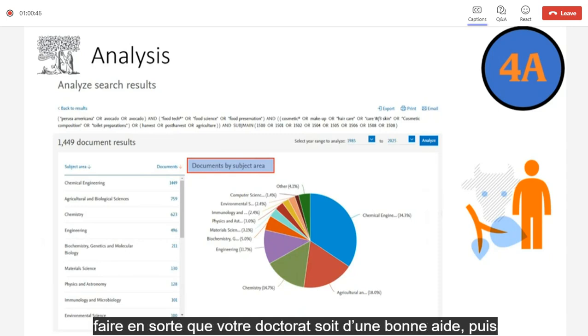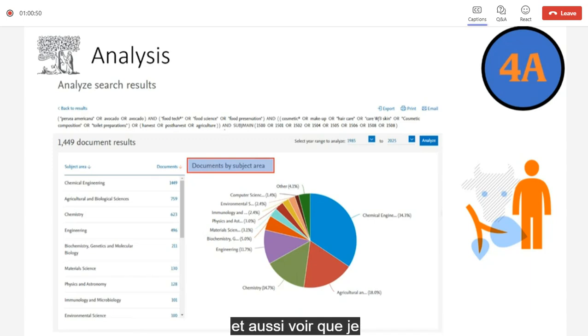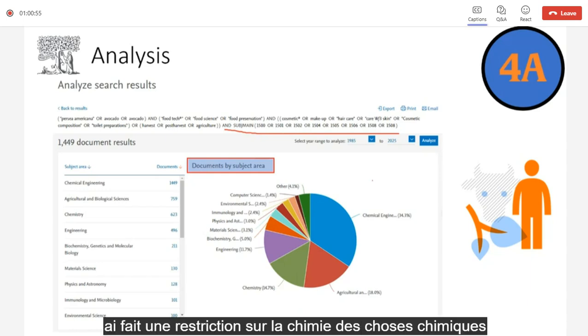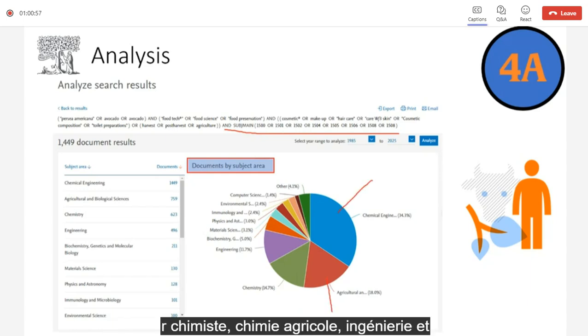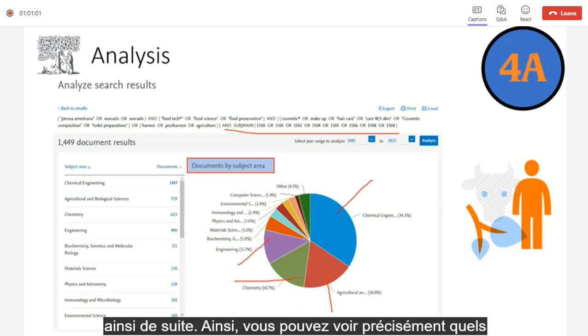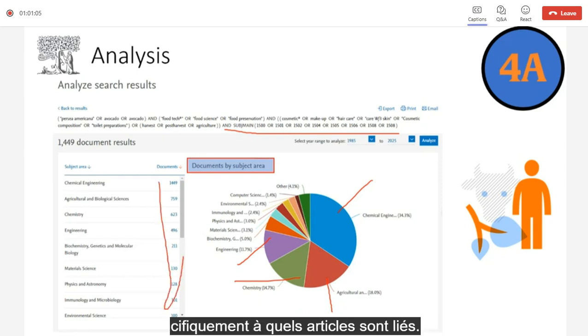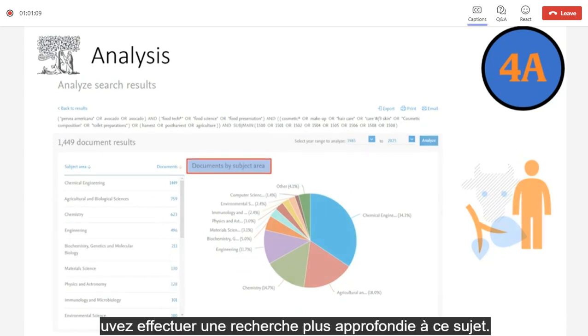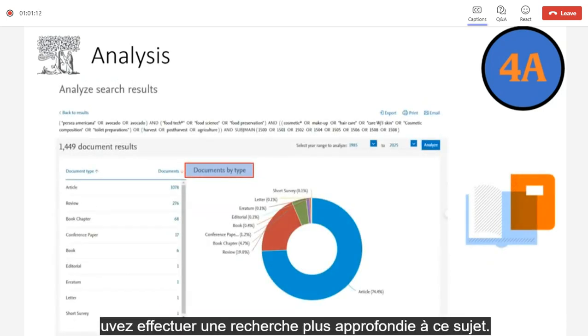And then the subject areas. So most of the research, and also you can see that I made a restriction on chemistry, chemical engineering, agricultural, chemistry, engineering, and so on. So you can see specifically which papers are related to these areas, and you can make a further, deeper search on it.